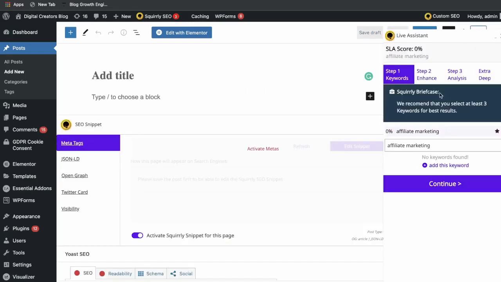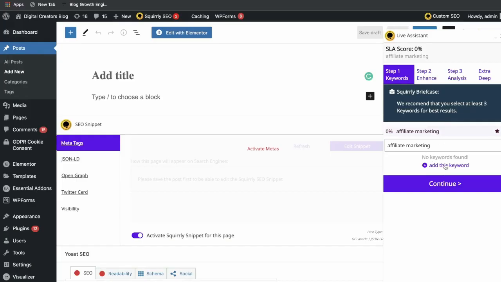In order to use the Live Assistant, you want to go ahead and enter the keyword you're trying to rank for with this specific topic. And you want to add at least 3 keywords for the best results. Once you've added in those keywords, when you start writing, the AI, or Squirrly SEO, will give you some recommendations to help you optimize your content.